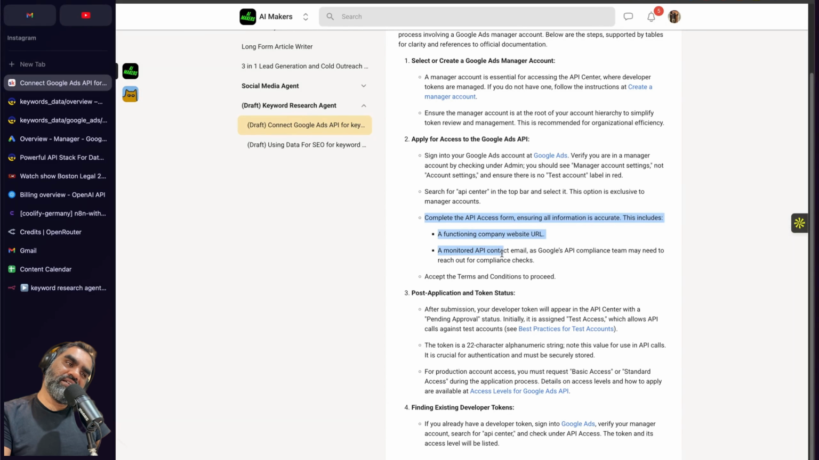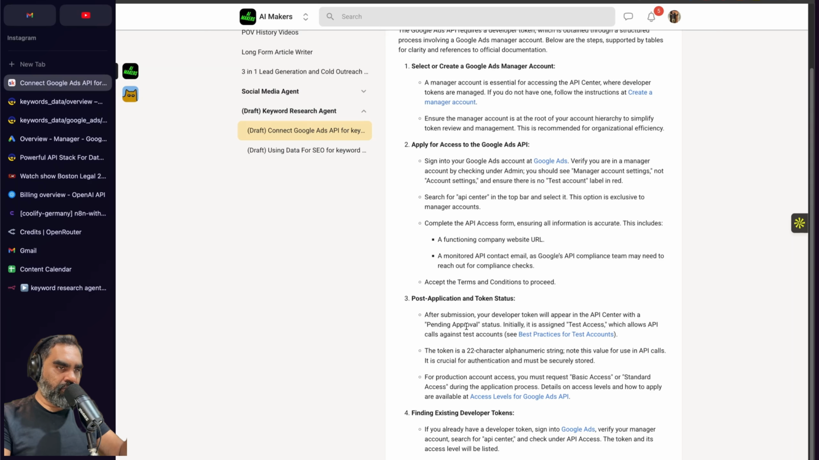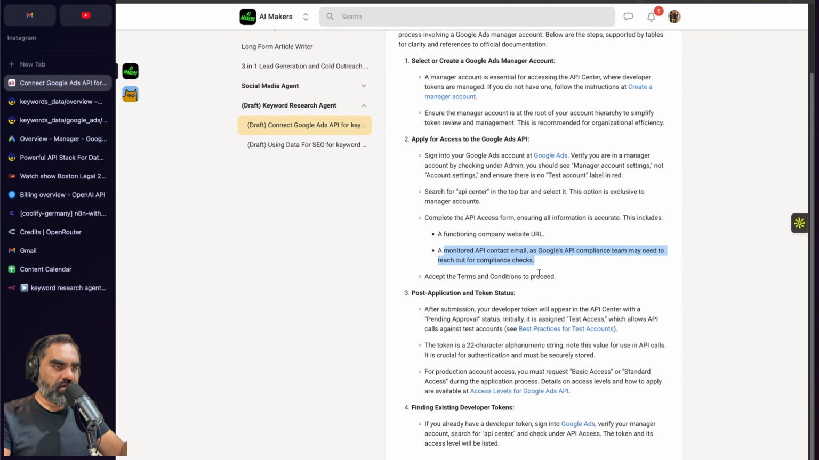And then apply for access, after selecting the API Center, complete the API access form. I don't think it takes a long time to process because you're not going for the extensive review process. You're just creating a test access submission, but you do need a privacy policy, etc., and your email ID for this to work. Yeah, you do need an API contact email. The API compliance team may need to reach out, but the process is pretty much automatic. There's no human intervention there, so it's nothing complicated.